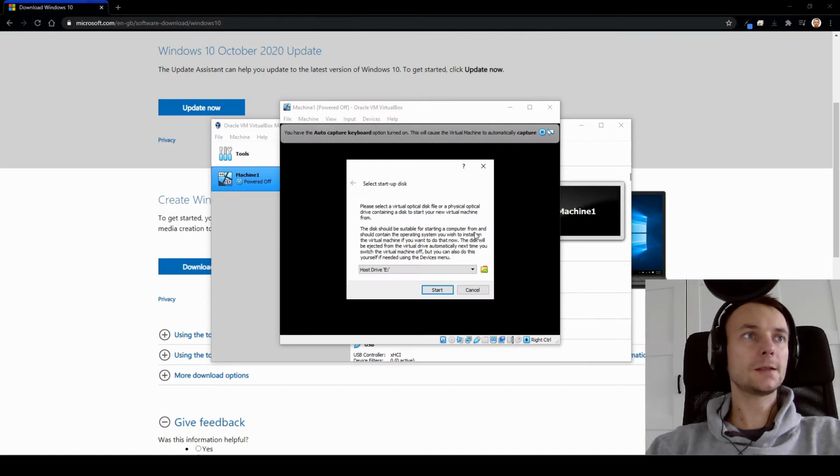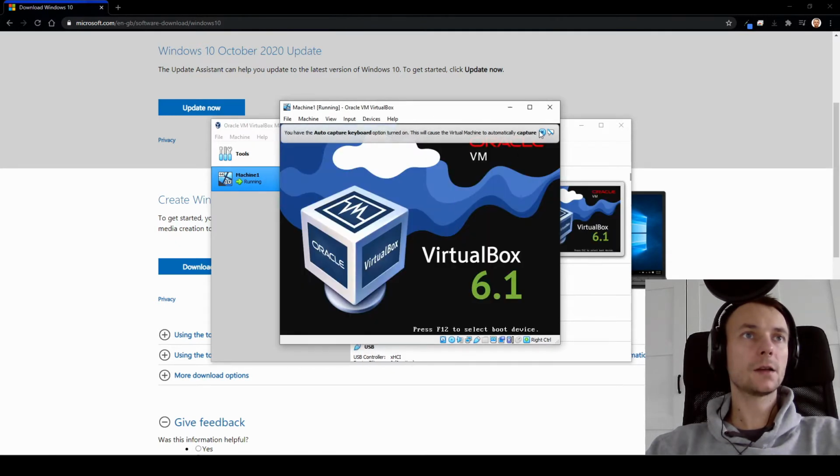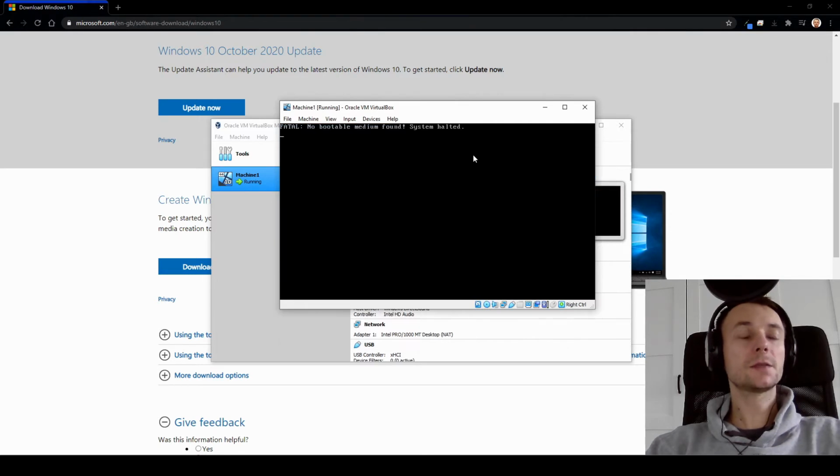And let's wait a little bit. We need to select our startup disk. So let's leave it on E and let's click create. So now you can see that our machine has started, but we've got a fatal, no bootable medium found, system halted. We've got everything set up and prepared, but we didn't install Windows, an operating system, on it, so that the machine can start really.